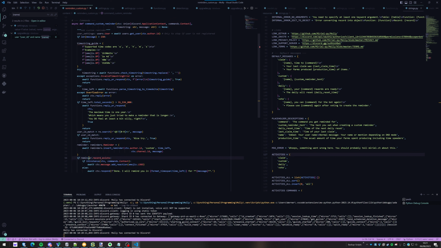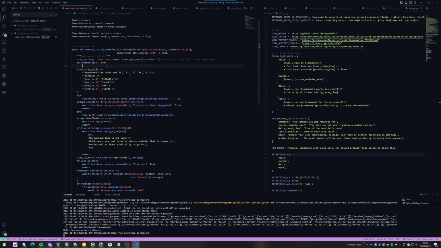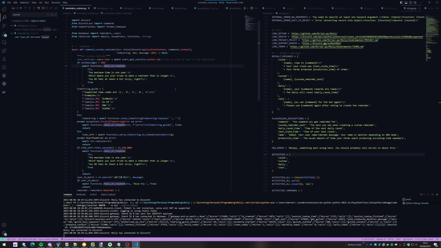Oh yeah, await function reply or respond. Yeah, I did that because this can be slash or non-slash, and there are hybrid commands, or I think they are not called hybrid commands, but you can use commands that then will be slash and normal. I hate those. I never use those because the problem is that if you do that, you cannot use what slash commands actually have to offer.